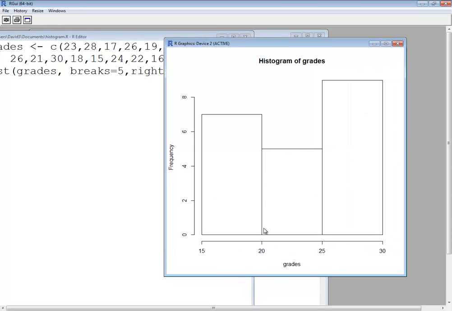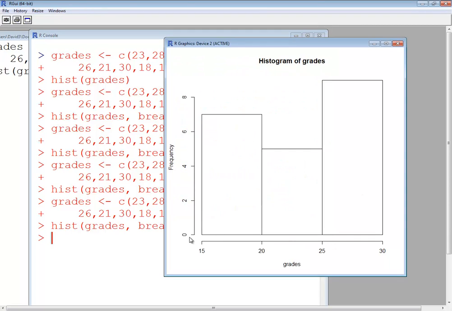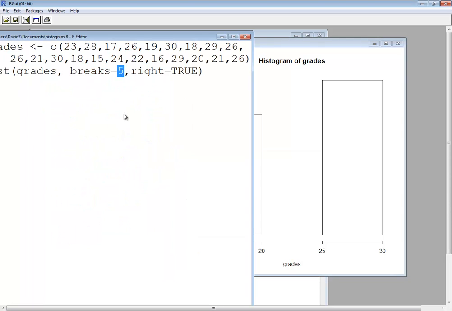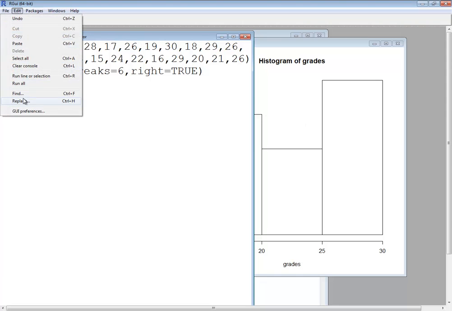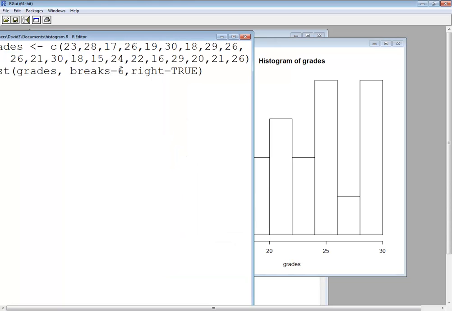Okay, now I can change this to 5 for breaks, and let's run it again. Now when I did this, it didn't change anything. Sometimes what you'll find is that when you change your breaks and you think it's going to give you a different setup, it doesn't. I don't know if it's a flaw with the program or what. If I do 6 and run it, well, then we get more breakdowns than we think. So breaks here may not be that useful.